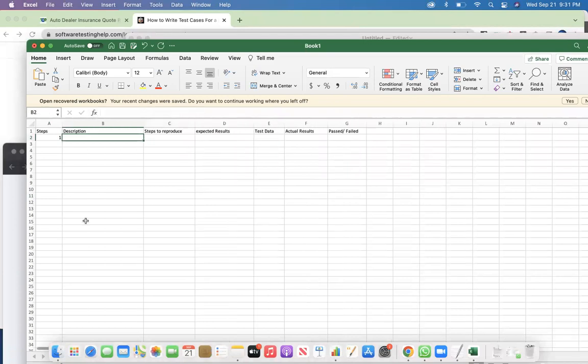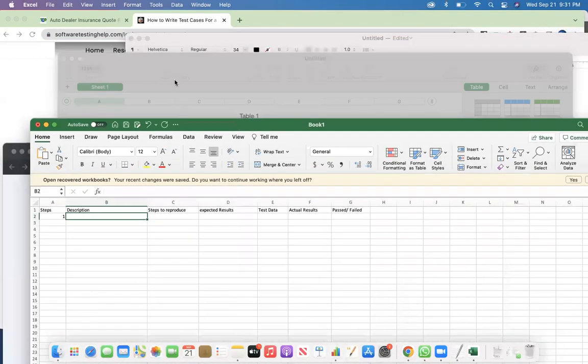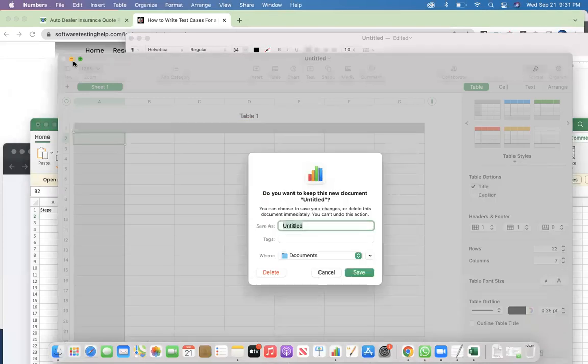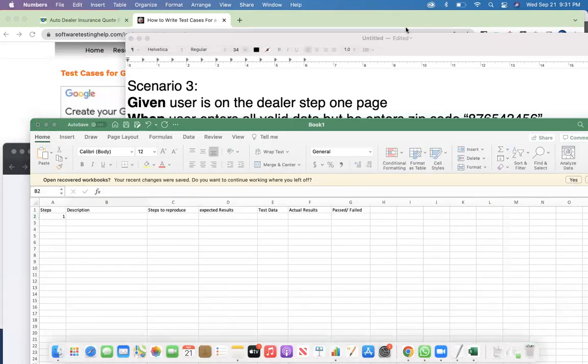So first things first, how is a test case different from a test scenario, right? A test scenario is basically at a high level.